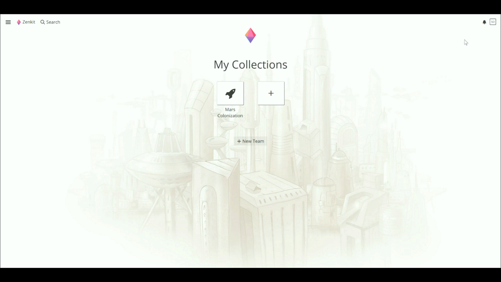In the top right-hand corner, you'll see a small icon with your initials on it. Click on this to access your profile page. Next to it is a small bell icon. Click here to access your notifications.